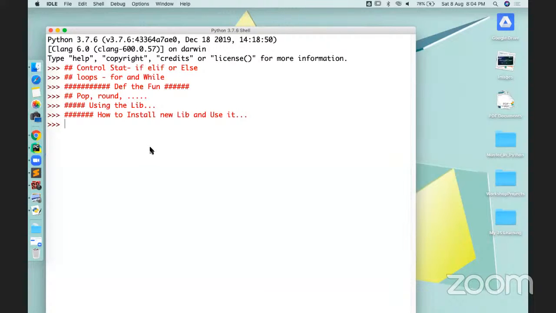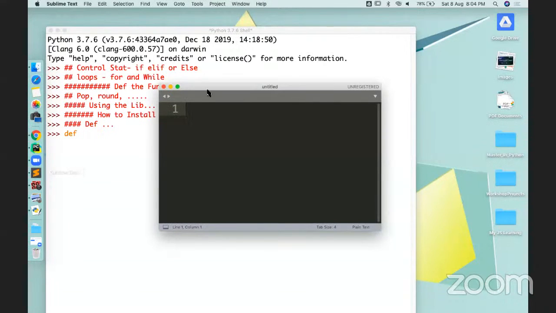Now we are going to define a function, and we are going to use def. def is a predefined keyword in Python, and with the help of def you can define any function in your Python. Like for example, what happens in any other programming language?